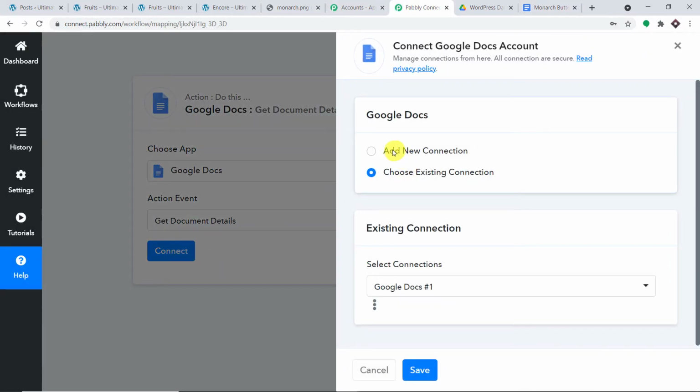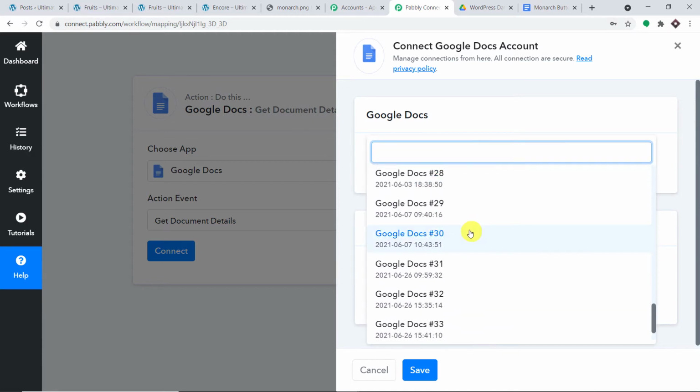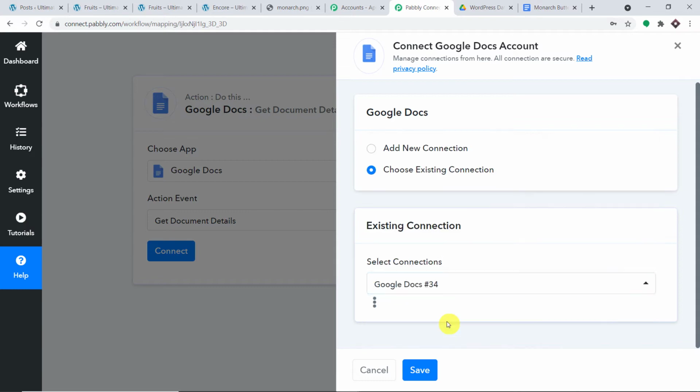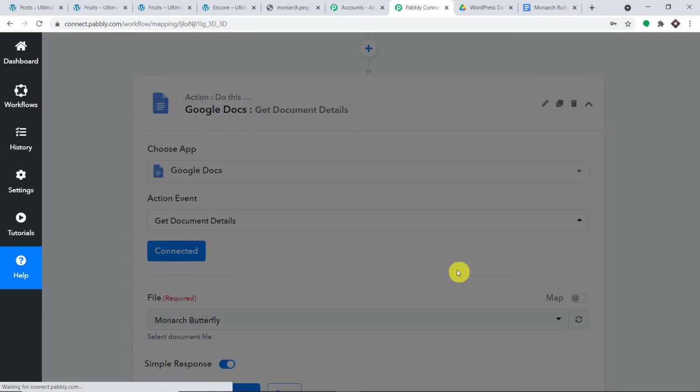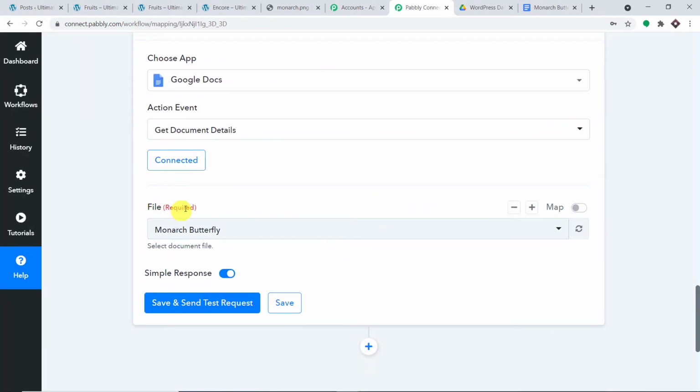Now we are not going to go with the new connection, we are going with the existing connection, and just scroll down and here you will find the most recent connection. Okay, and let me just click on save. So by default it is showing the file as monarch butterfly. Now this is a very static ID.